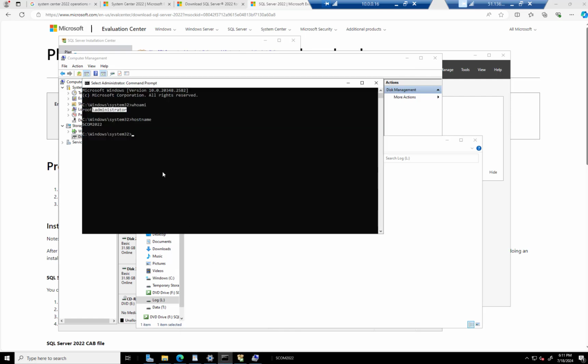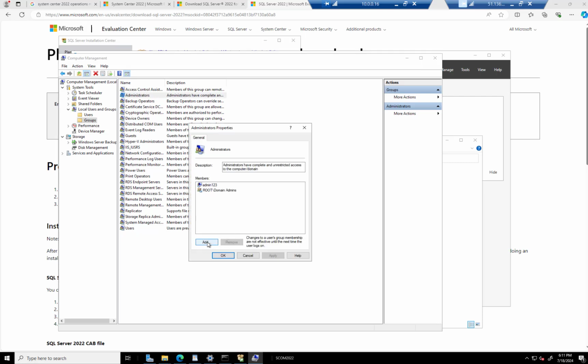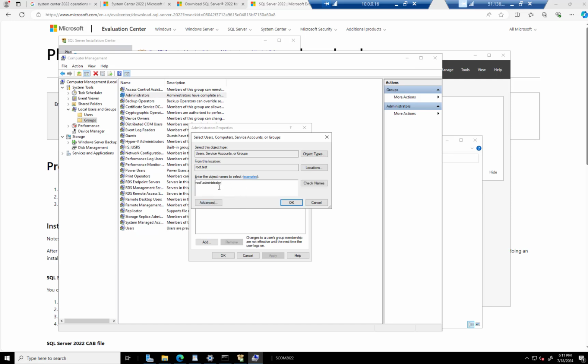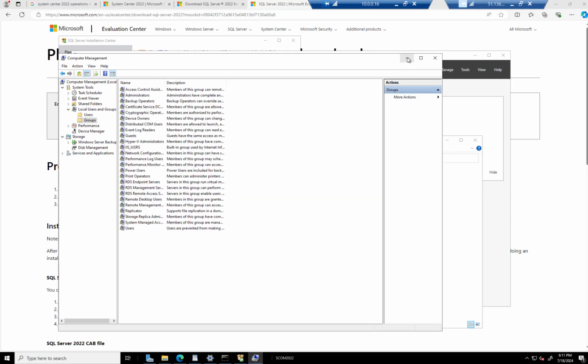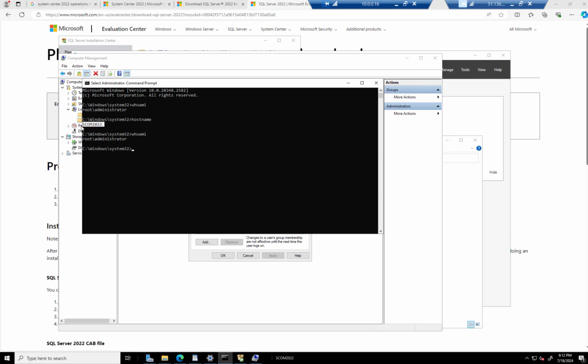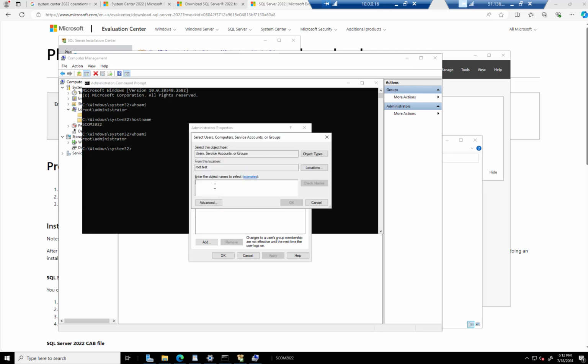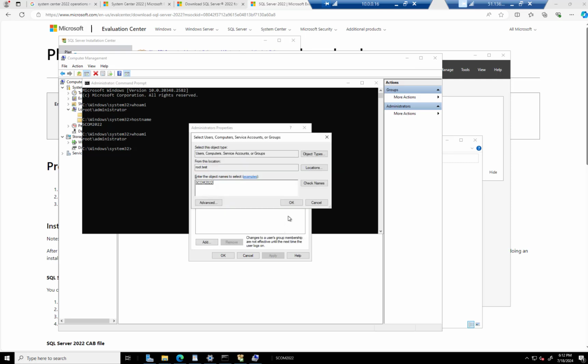So I am the local admin. I should add this user to the local administrators group, and I should also give local administrator rights to the machine itself. Select the object type as a computer.